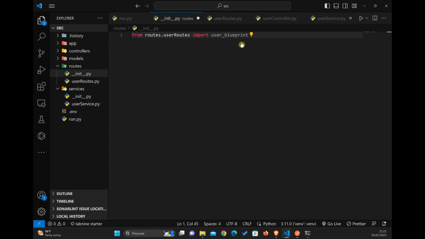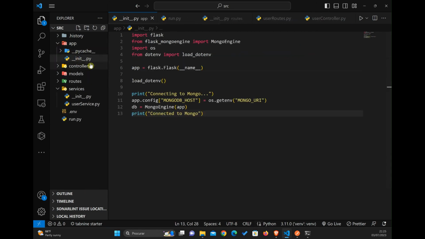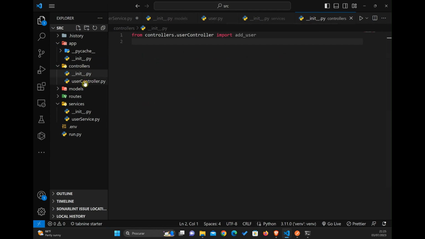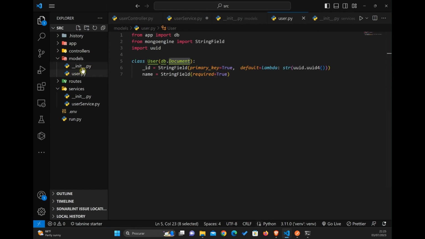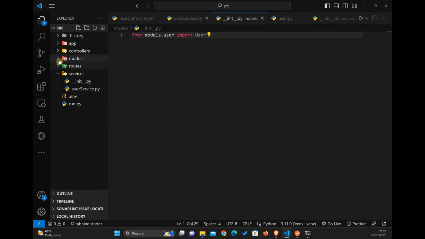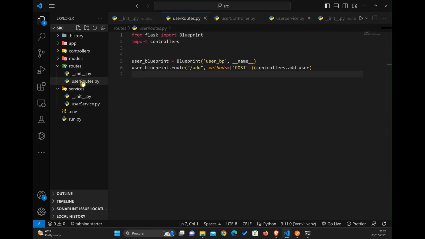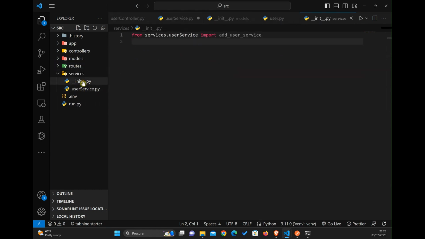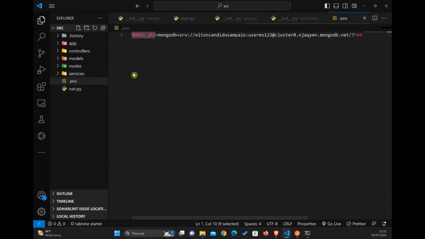Okay, let's just verify all of this. Seems correct. The controllers are fine. And then let me check the models as well. Models. There you go. And then let me check the routes. So it seems fine. And then let me check the services. There you go. And now let's try to run this to see if we're gonna have any major issues in here.